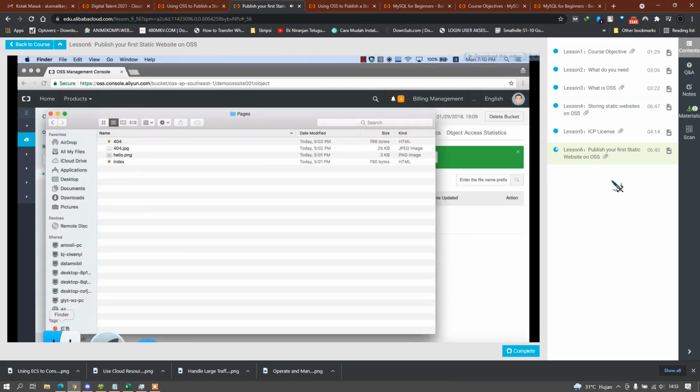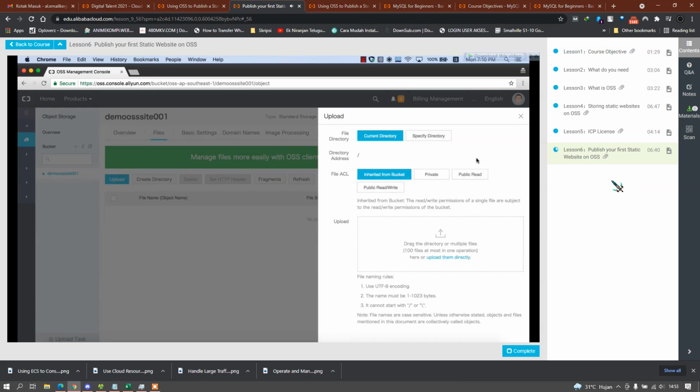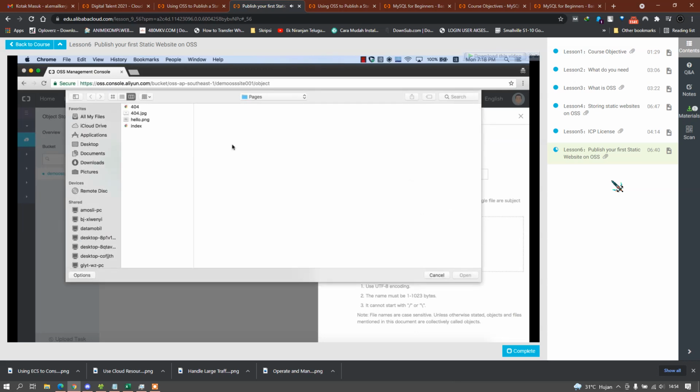Please download the page.zip in the course material page and then unzip it. You'll see those files in here. And then please upload these files to OSS using the management console. Just press this upload button and then you can start uploading files. We choose the current directory and we inherit the ACL parameters from the bucket. And then you can start uploading the files using the button here. Press the button and then upload all the files in the zip file.